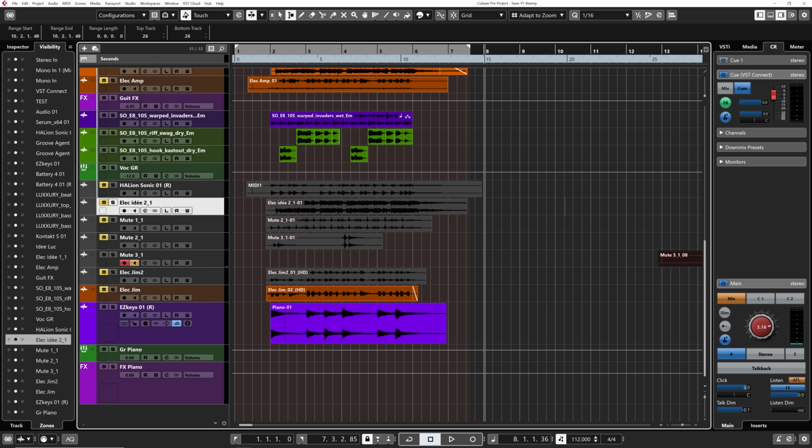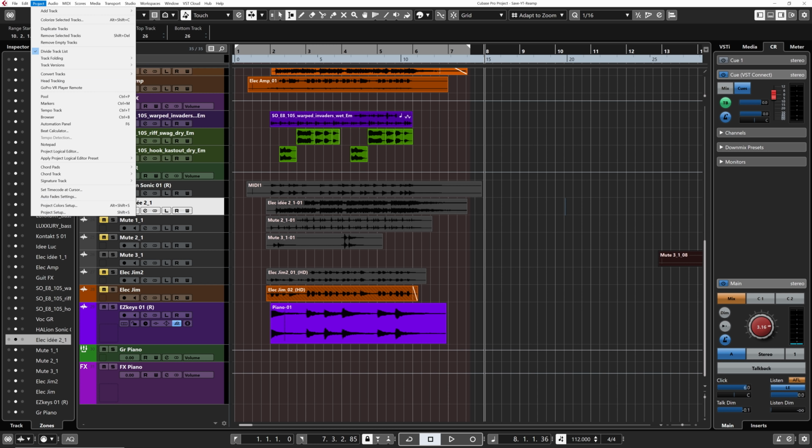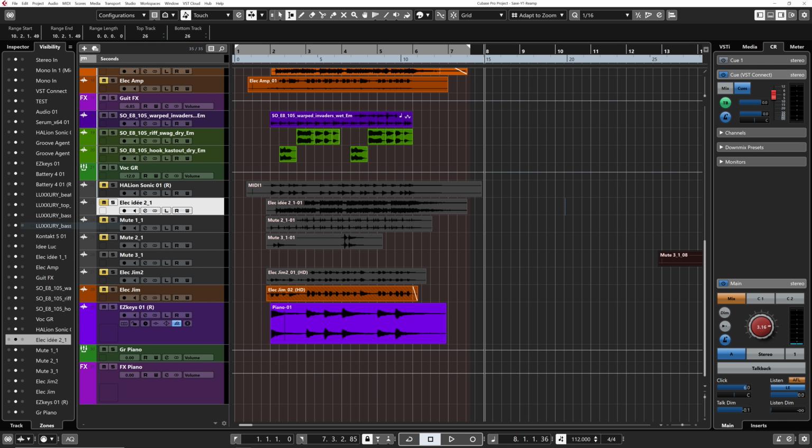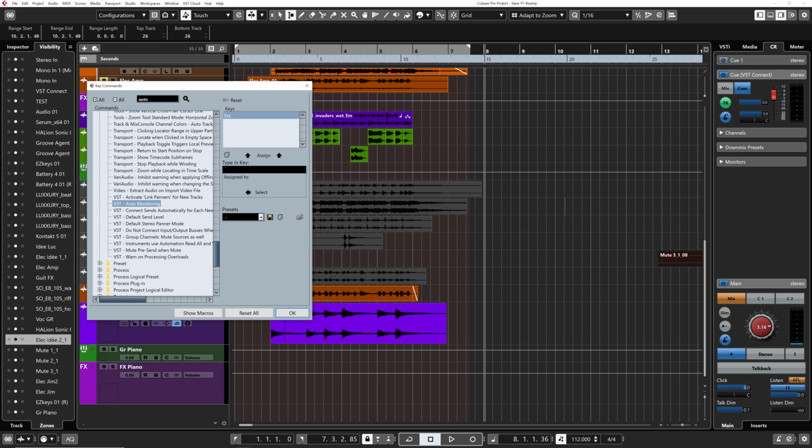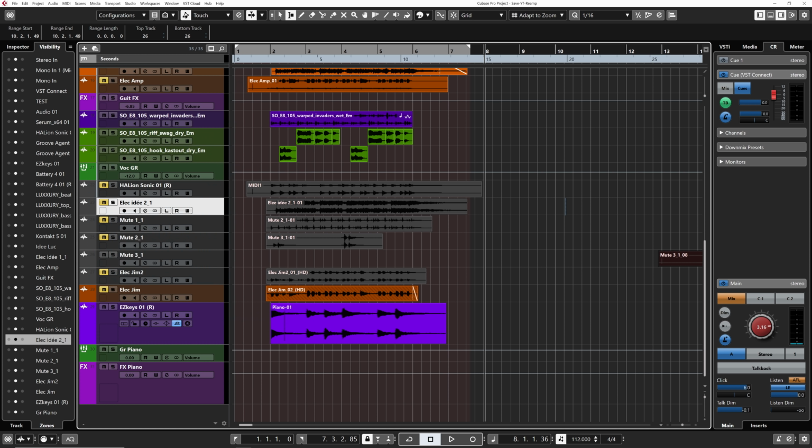So what I did on my side is I created myself a key command so I can have quick access to all of those different recording styles. What you need to do is go down to Edit, go down to Key Commands, and look for VST Auto Monitoring. You click on that, and on my end, I just selected the Escape key on my keyboard as a key command to toggle between those 4 options. So it's very easy to go from one to the other.